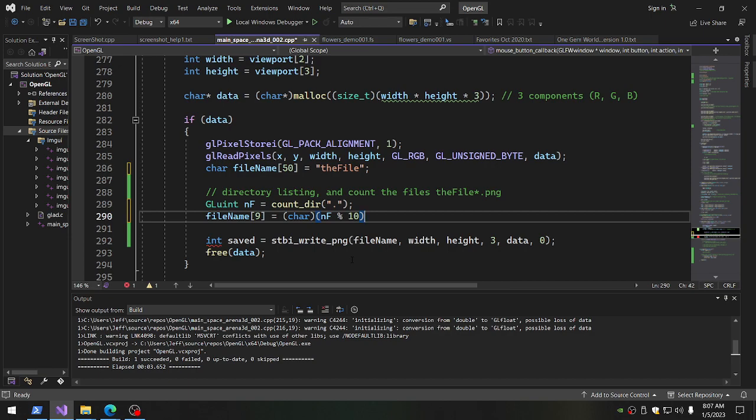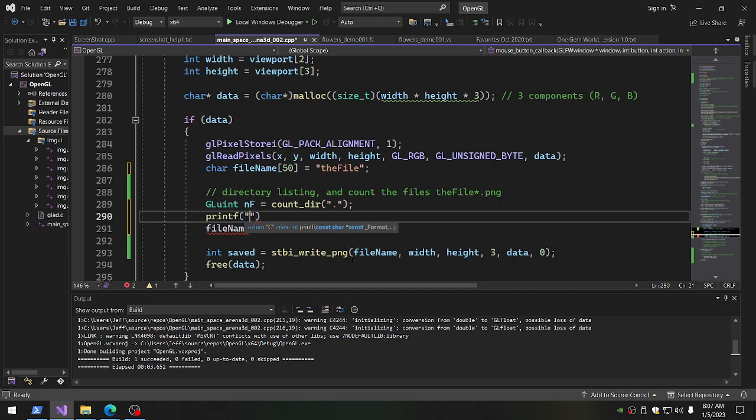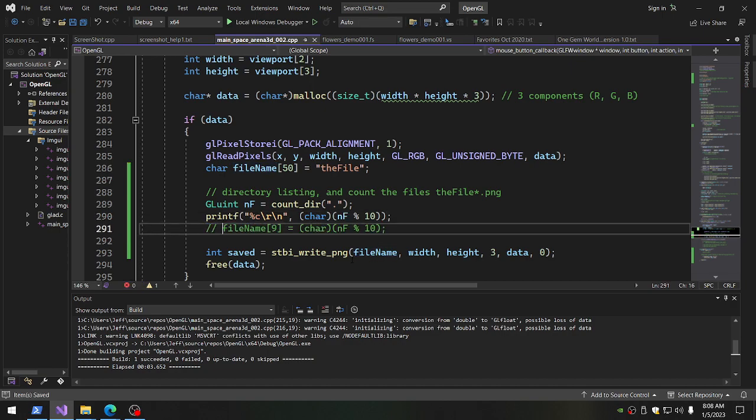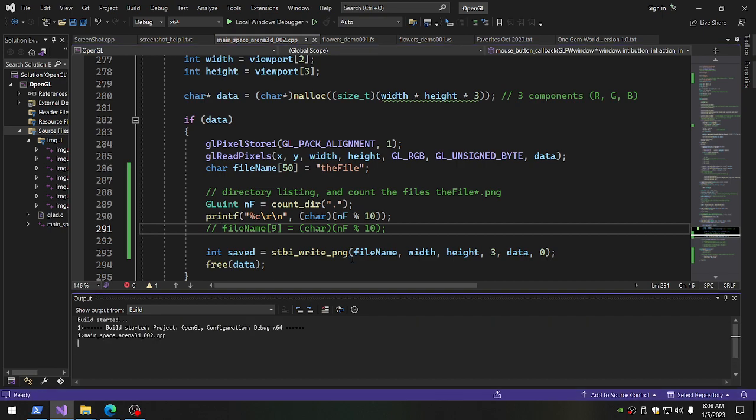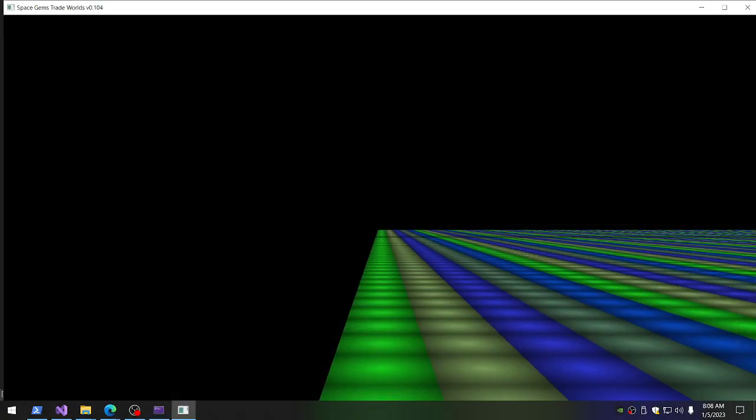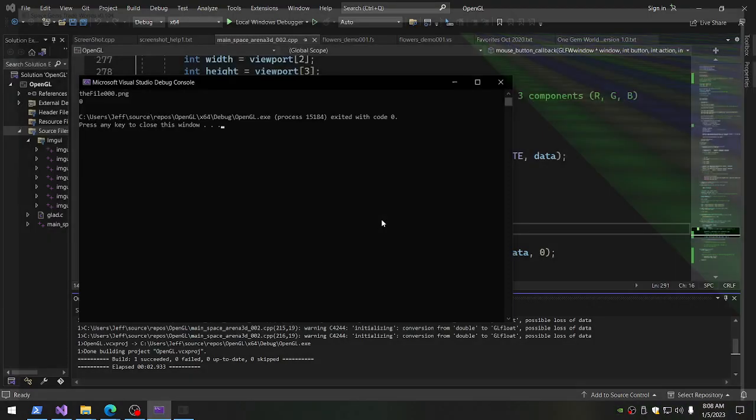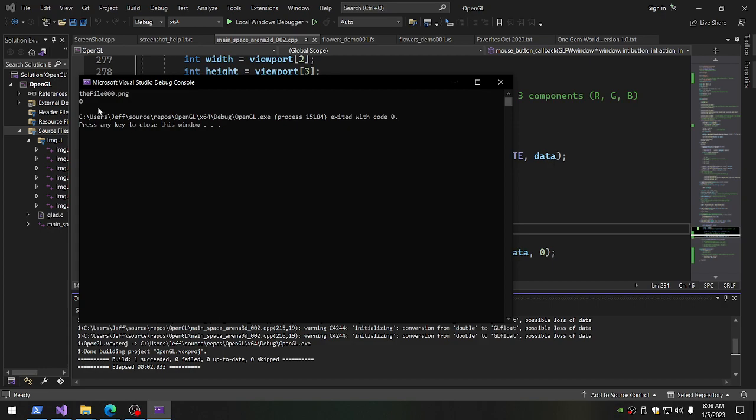Will that work? Compiled. Seemed to work pretty quick. It prints out the 0. Wait, that's not the 0. Is that the smiley face?